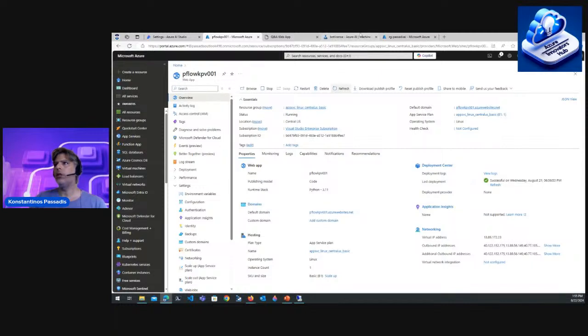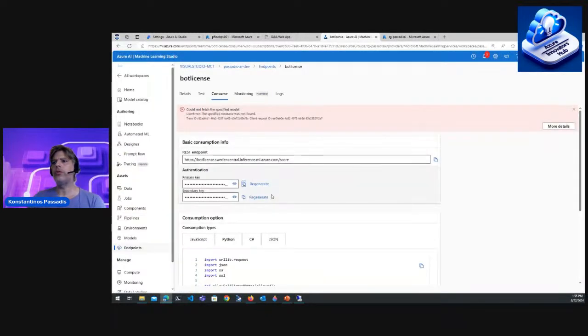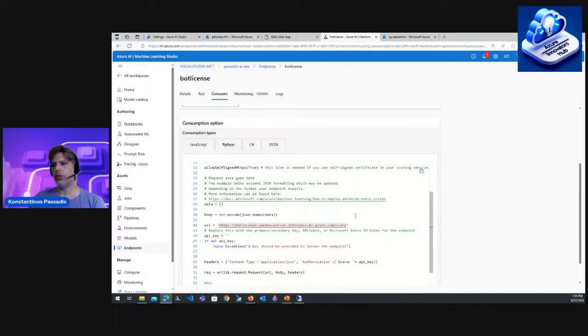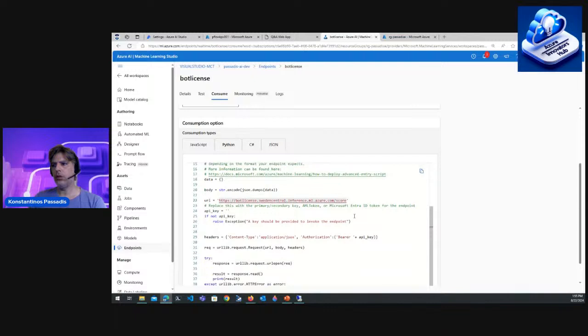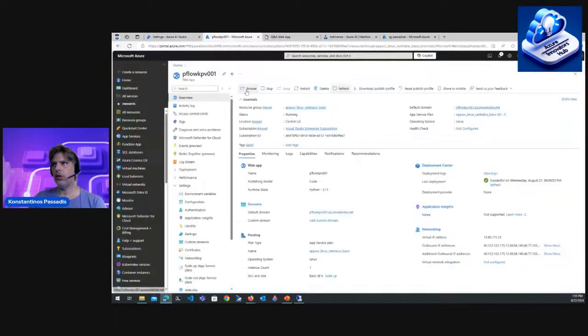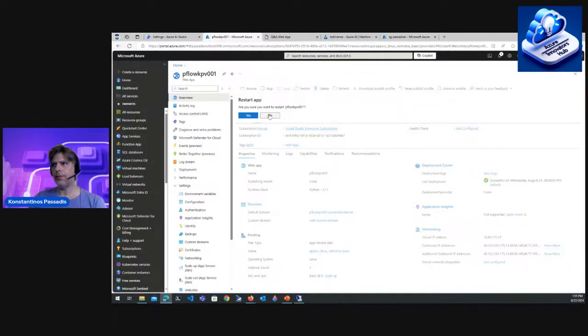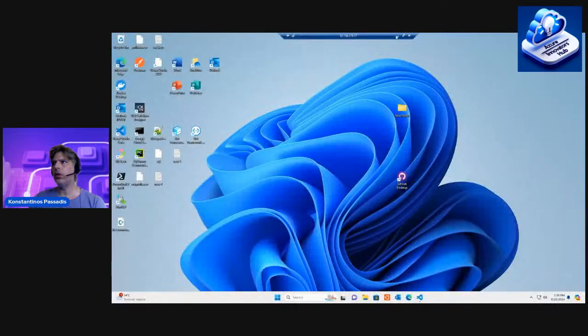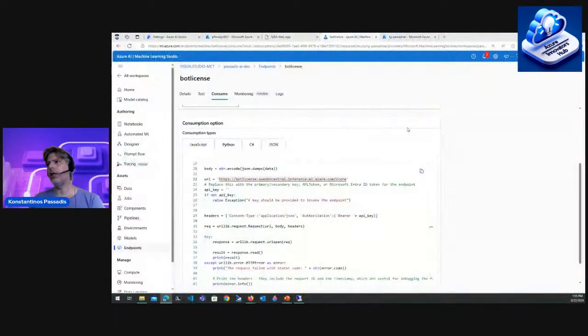Ready. Let's change this. Consumption is this one. The key is correct. The code is correct. Am I forgetting something? I don't know. I don't think so. Let's have a quick look and restart it. Of course, we can just grab this code, bring it into our VS Code, and run it directly, right?